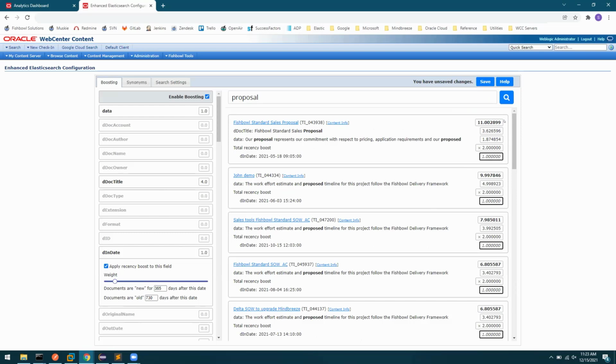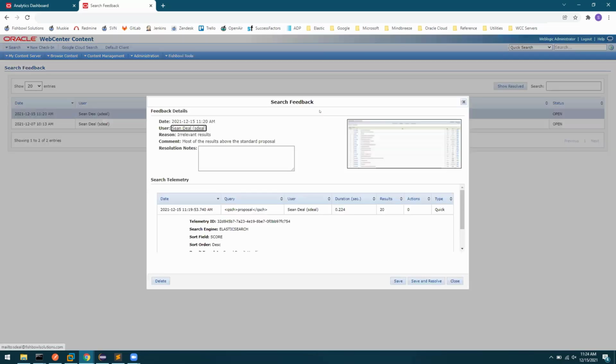And I think for now I'm satisfied with those changes. So I'm going to go ahead and save that. And then I'm going to go back to the feedback page, open up this feedback again, and then clicking here will let me send an email to this user directly to let them know that I've hopefully resolved their issue.